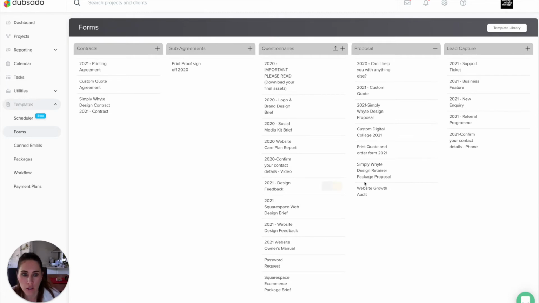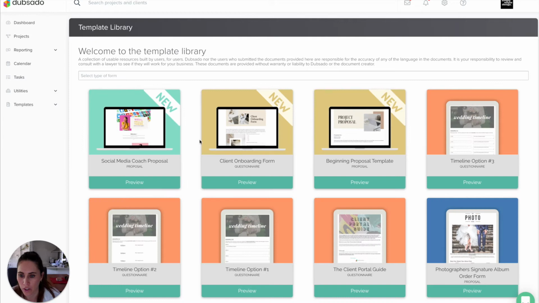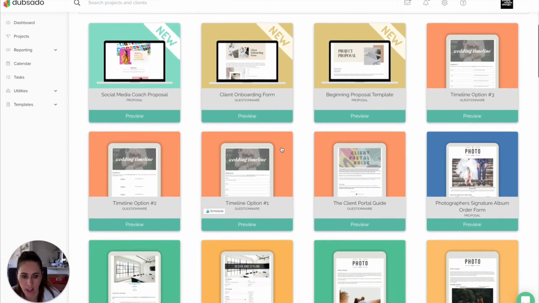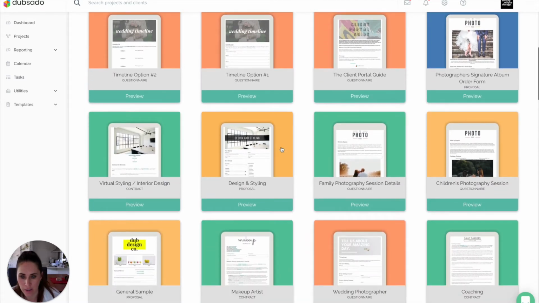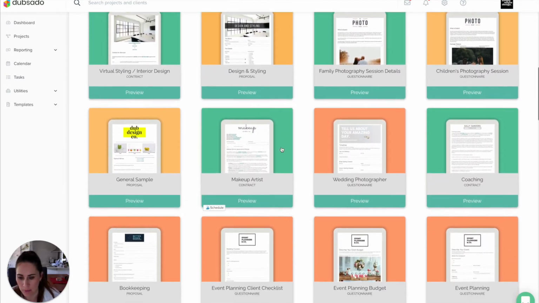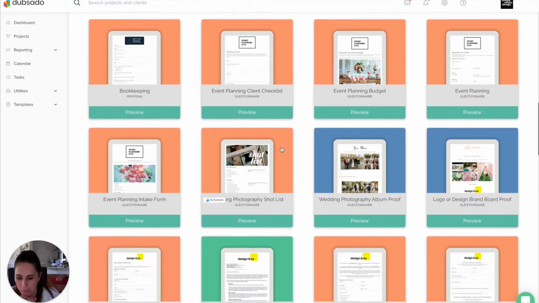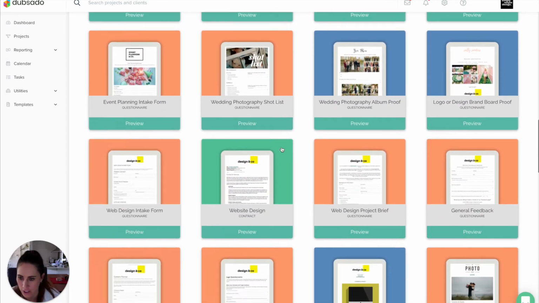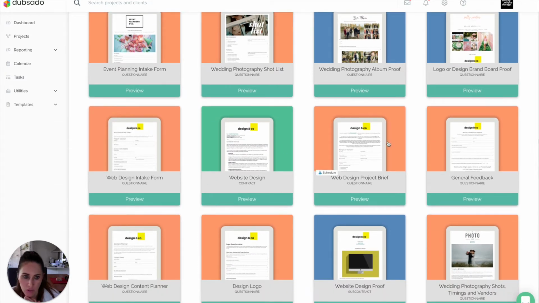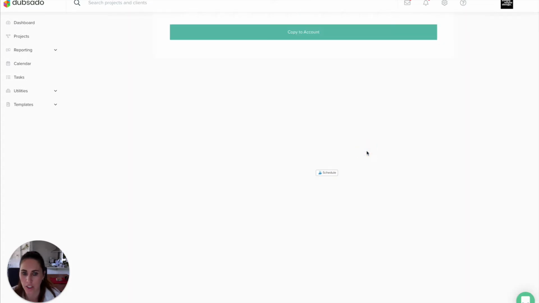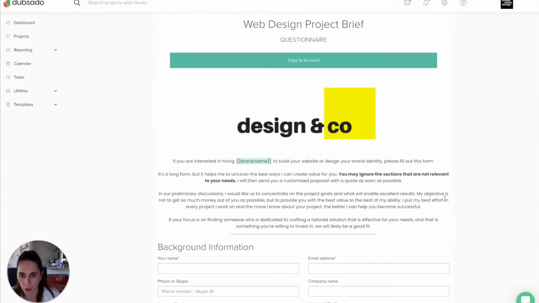So the really cool thing about Dubsado is it has a template library. So if you are looking for a proposal or briefs or anything like that, they usually have something that you can click and start with, just to give you a bit of an idea of different things that you can do. So here we've already got a web design brief, so I'm just going to click on this one so you can see what they're like, and then I'll show you my own briefs. So I'm going to copy that to the account.